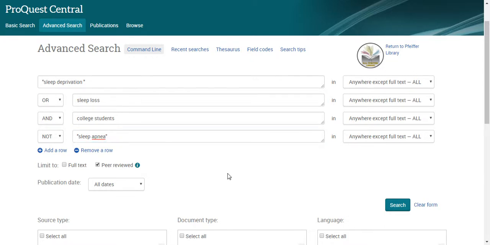So that's an overview of advanced searching. Just as a reminder, if you need to access our databases from off campus, when it asks you for a username and password, you use your Blackboard username and password.